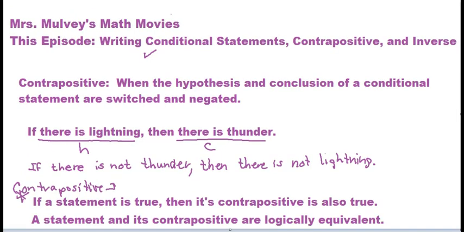So basically, if a statement is true, then its contrapositive is true. If a statement is false, then its contrapositive will also be false. They're logically equivalent. Whatever is true for one or false for one is true or false for the other as well. That is not the case for an inverse or a converse.